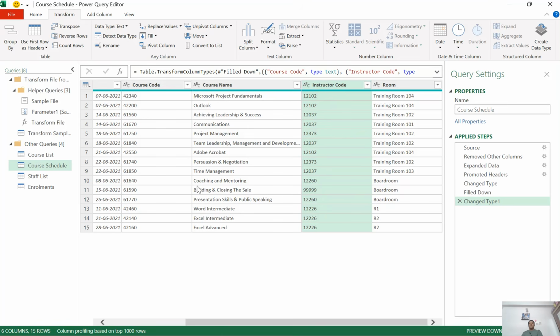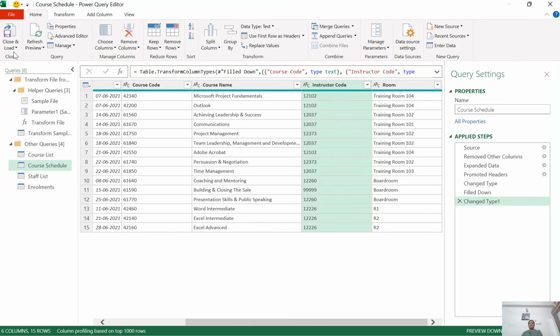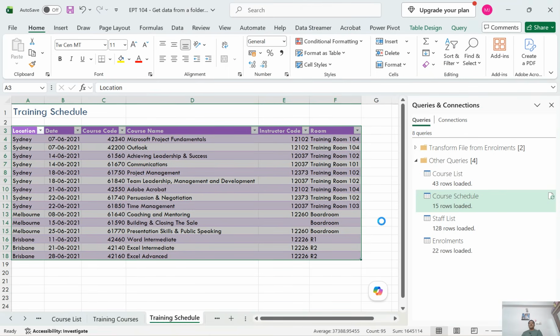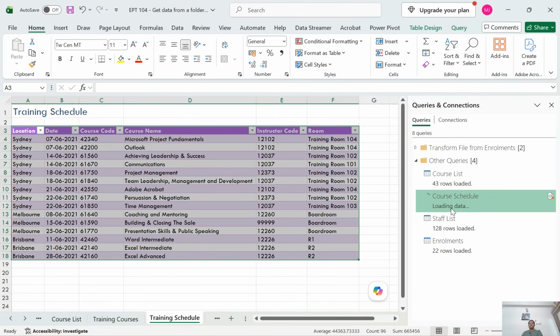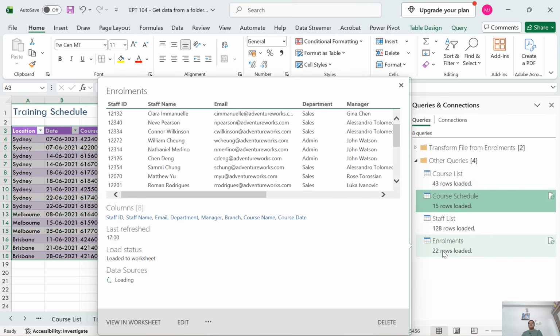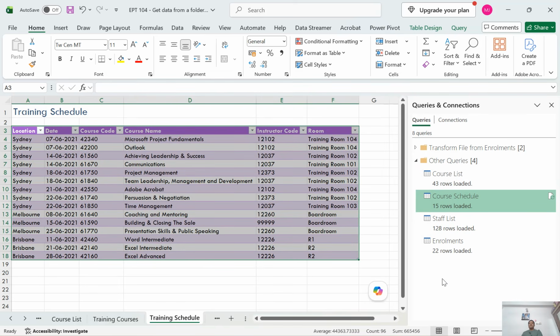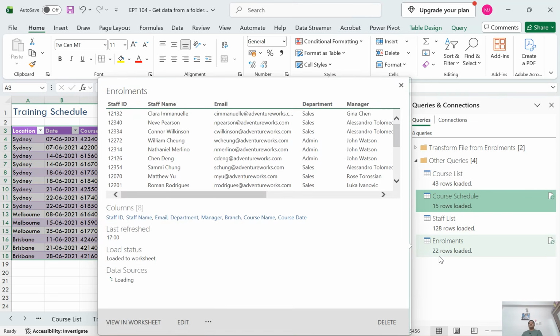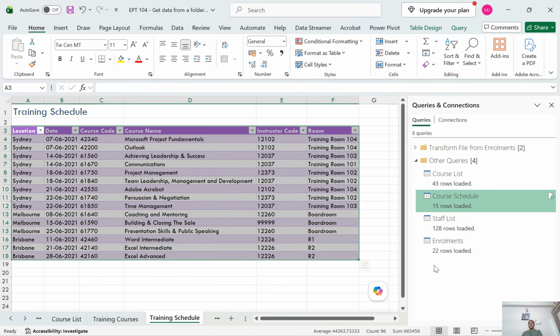Now my transformation is done. Let's go to home, close and load, and I will do only close and load. Why? Because my query is already loaded. So you will see the data will be extracted from my system, it will be transformed, and it will be loaded as a query over here. You see, all the errors will be removed from our system, right? Whenever we create any query, we need to make sure that there is no error at the end, and then we have to save the file.